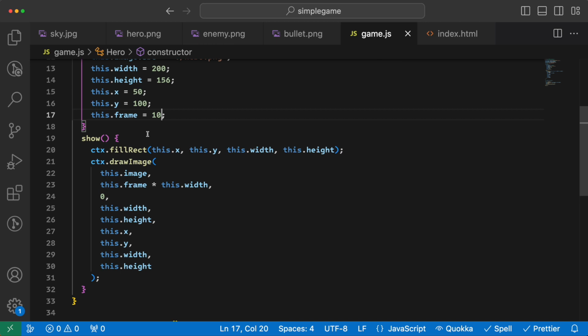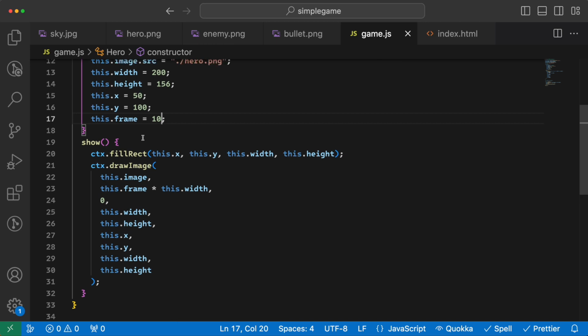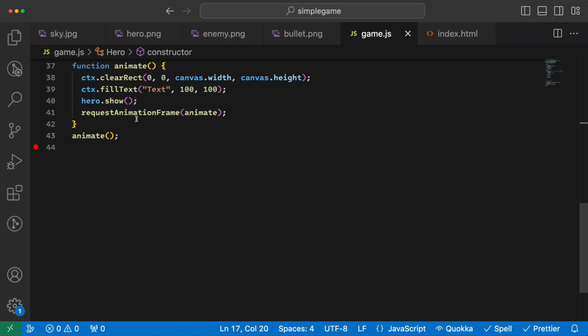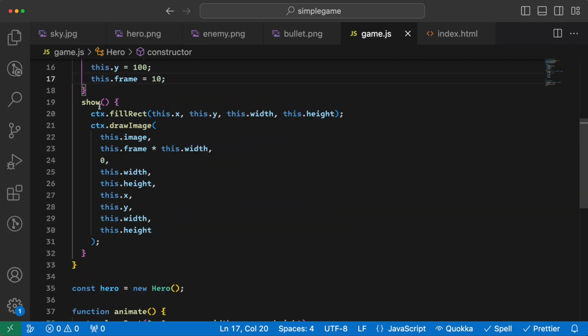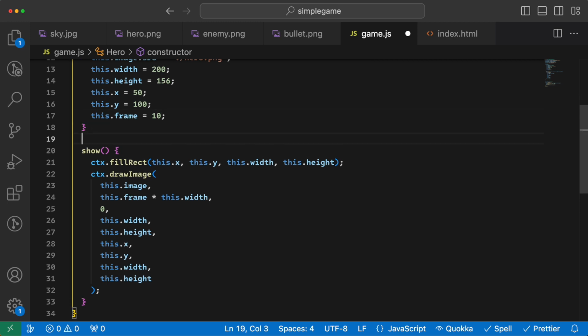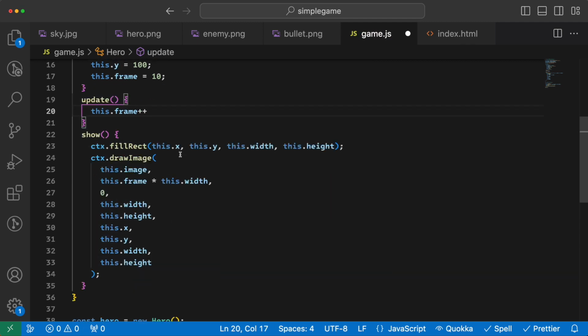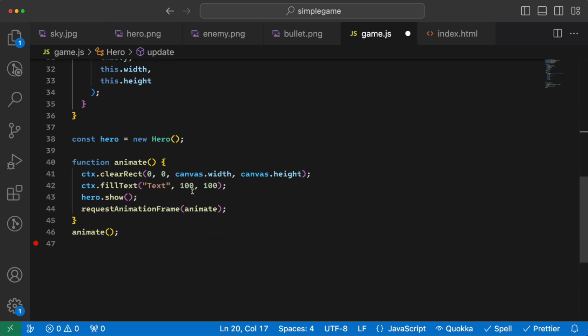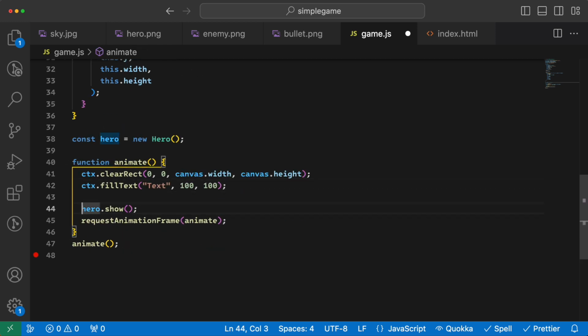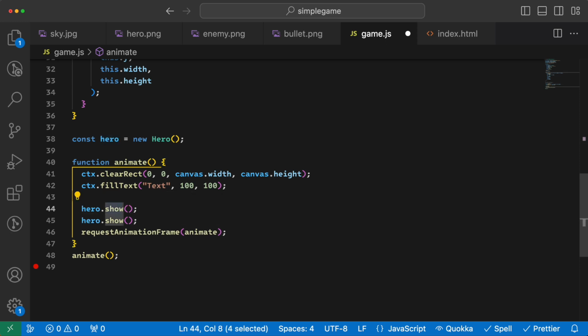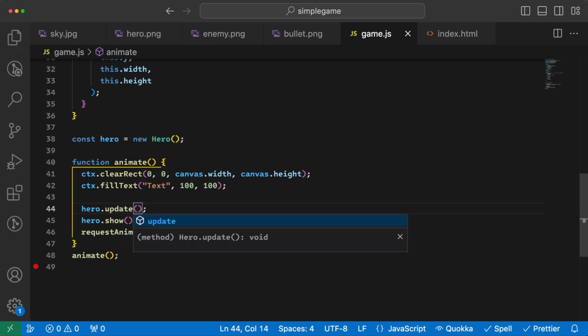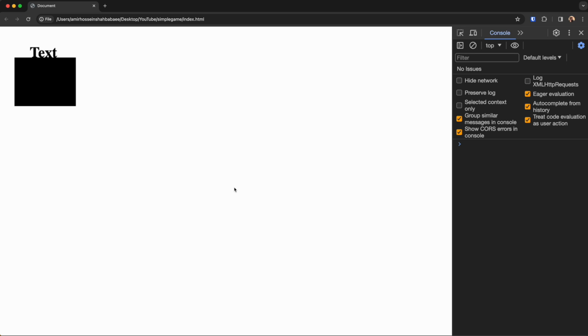Okay, so this tells us that in each animation loop that we have here, we need to update this frame value. So we will have an update function here, and we would add to the frame each time. And when this animate happens, we would do show, and we would do update. And we usually do the update before the show. So let's go back, and you can see it for 14 seconds.